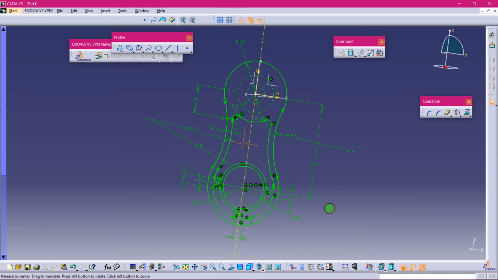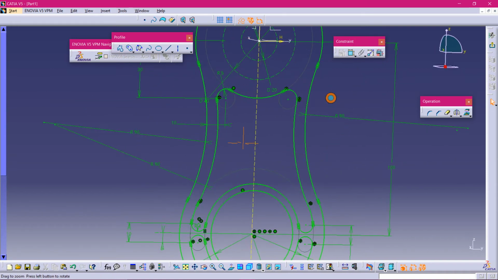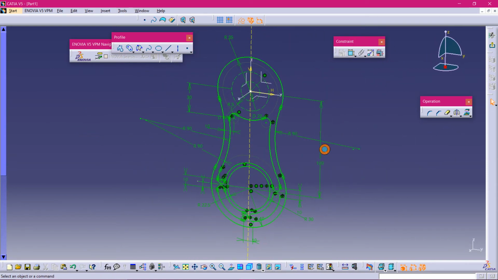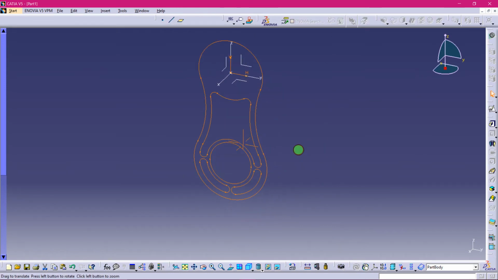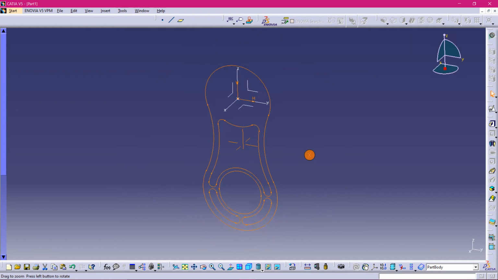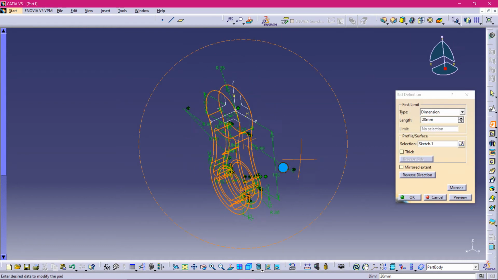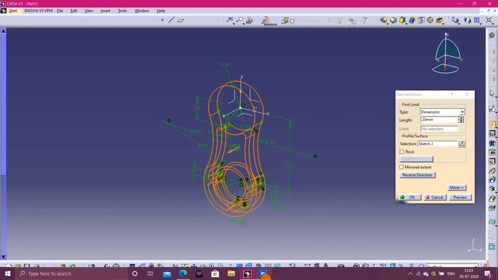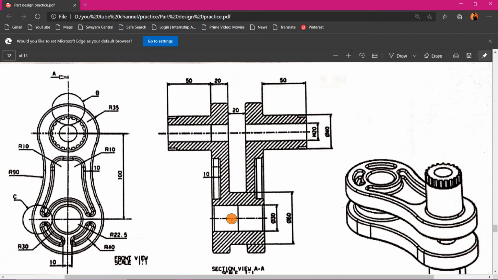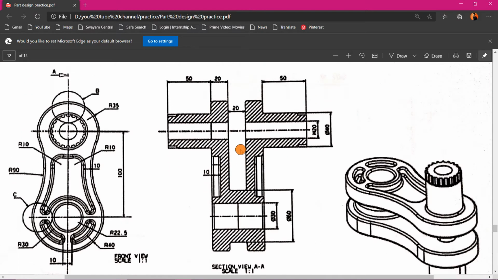Now let's extrude this. Once exit the workbench. Okay, I think this can be extruded. Select extrude. Yeah, this is really good. Just go to drafting. Now see, in this side view, section view, see, you have two cranks like this. One is here and one is here.